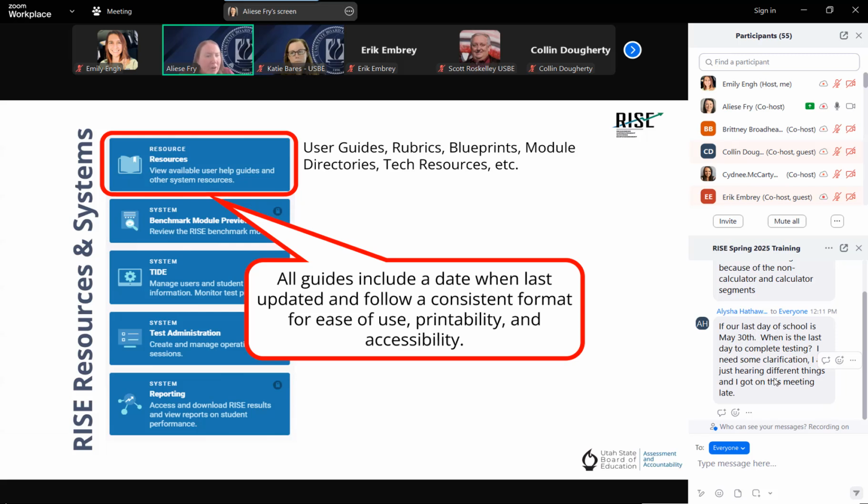I see a question in the chat. If our last day of school is May 30th, when is the last day to complete testing? I need some clarification. I'm just hearing different things and I got on this meeting late. So in the state's window, you have 8 weeks that don't use your last week of school, Alicia. So since you finish on May 30th, you want to be able to have your testing completed by May 23rd. Does that help? Okay, perfect.